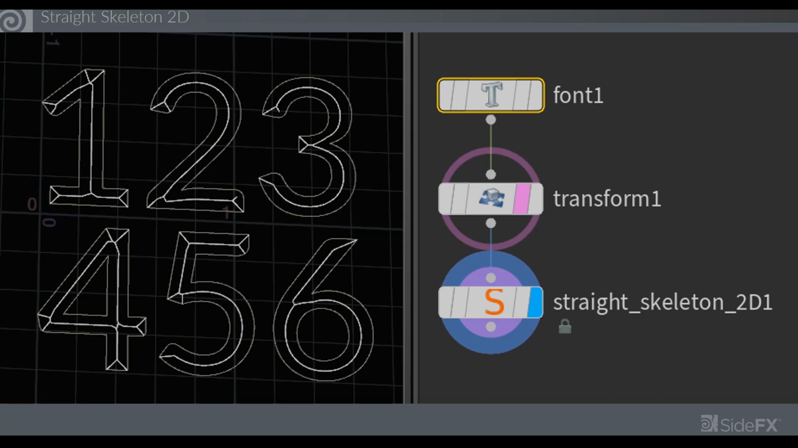So let's go to a couple of new tools that we've released since last year's GDC. The first one I want to mention is Straight Skeleton 2D. This is a tool where you can feed in a 2D polygon or a multitude of 2D polygons, for example, these digits 1, 2, 3, 4, 5, and 6. And then what Straight Skeleton does is it extracts the sort of spine of this shape, which means that you can use that for example, resampling it and copying lights onto that, giving you some really interesting looking objects.